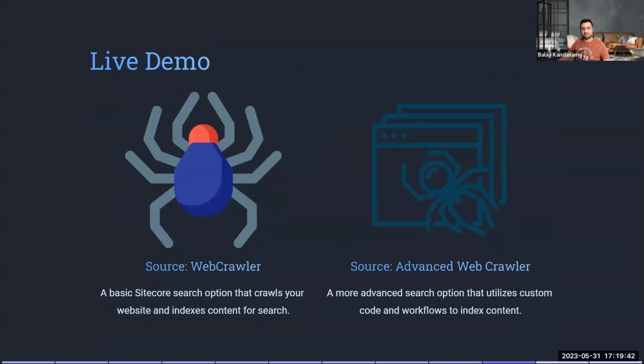So we will go through the live demo of creating a simple web crawler and also an advanced web crawler. Also, I'll walk you through the platform capabilities. I'll hand it over to Madhu, who will be able to talk through the web crawler. Thank you, Balaji.